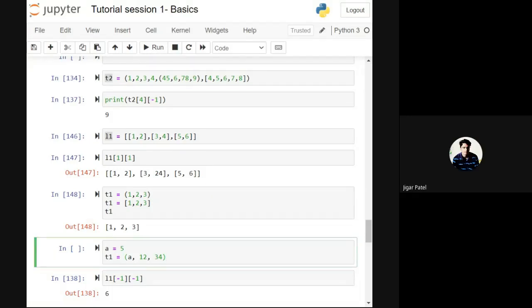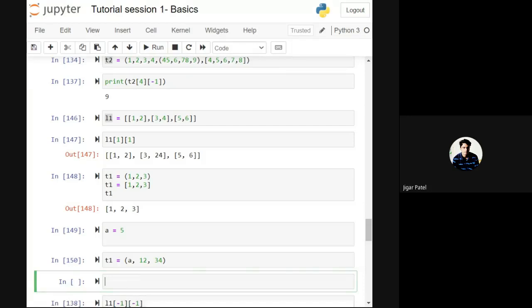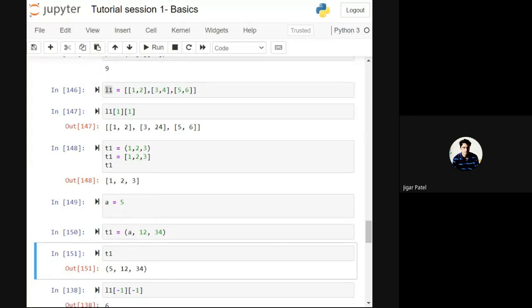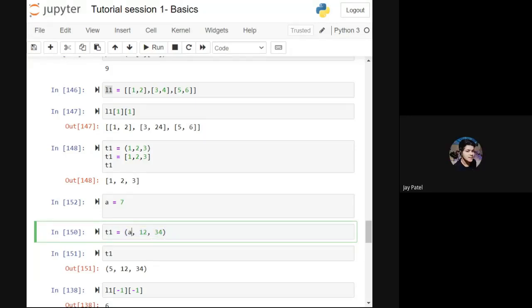Let me just do this in the next cell. I'll run this cell, create a new cell, paste it here, and run this. Okay, and call T1. Now if I change this variable to 7, in order to update this tuple I need to run this again. It will define the tuple again with a different assignment of A. So the tuple is updated.